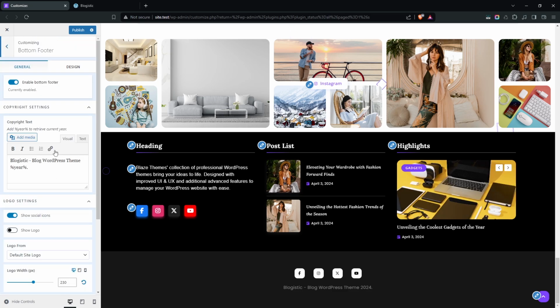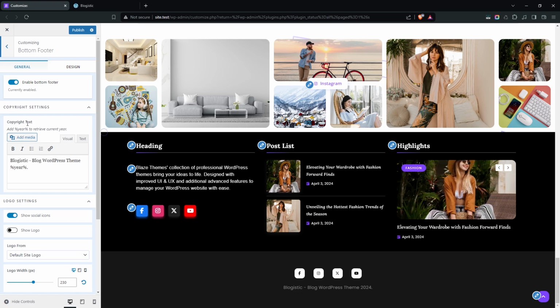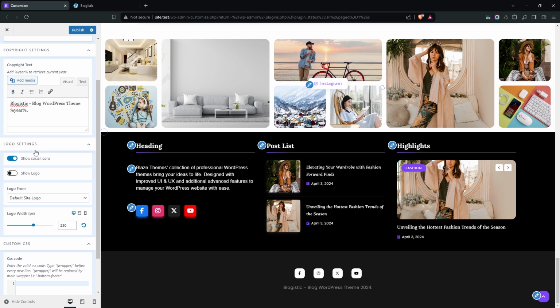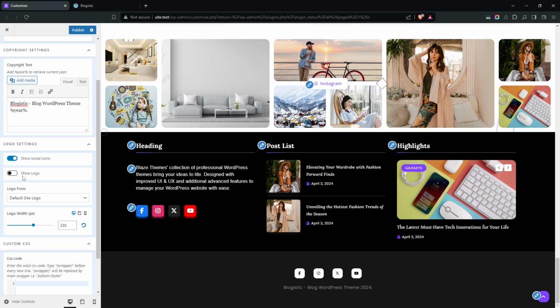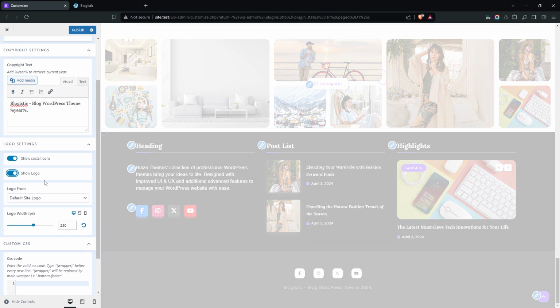Afterwards, moving on to bottom footer. Enable bottom footer. Edit copyright text. You can show social icons, show or hide logo.